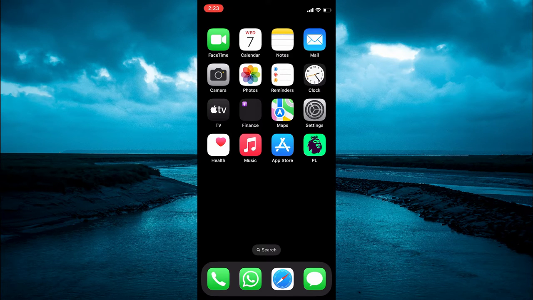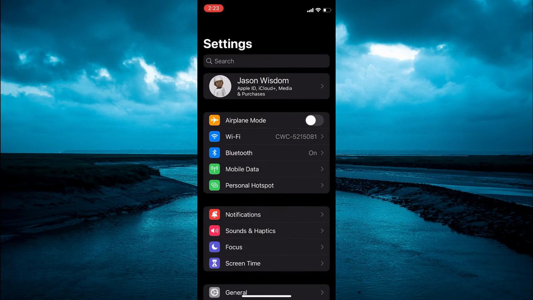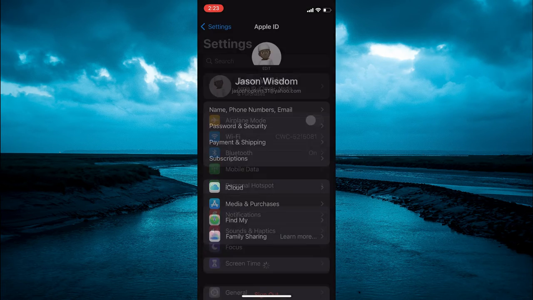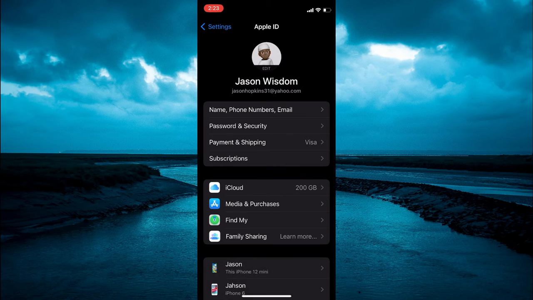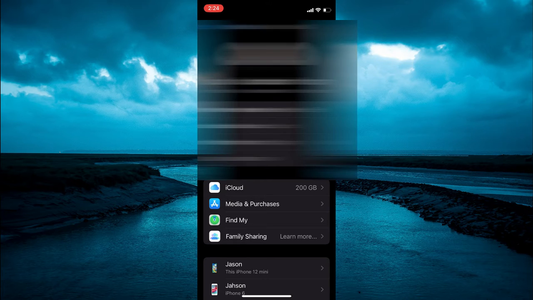The first thing you need to do is open settings. Once in settings, you are going to tap on your device name at the top of the page, so tap on your Apple ID. Then you are going to see name, phone numbers and emails. That's the first option at the top. You are going to tap on that.